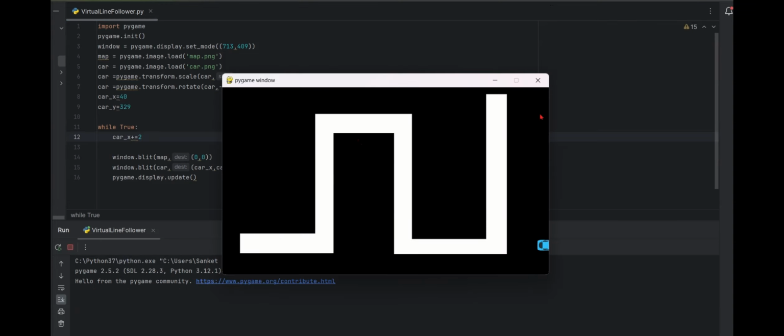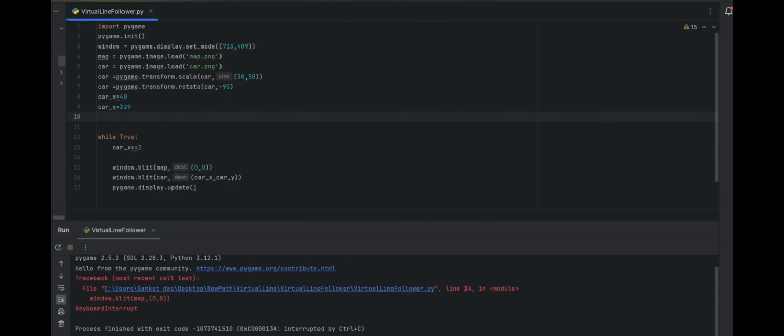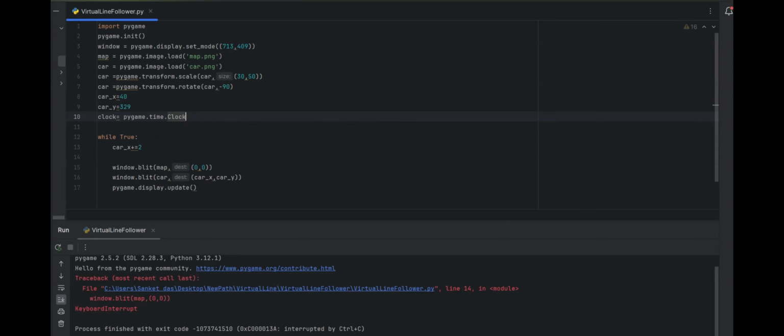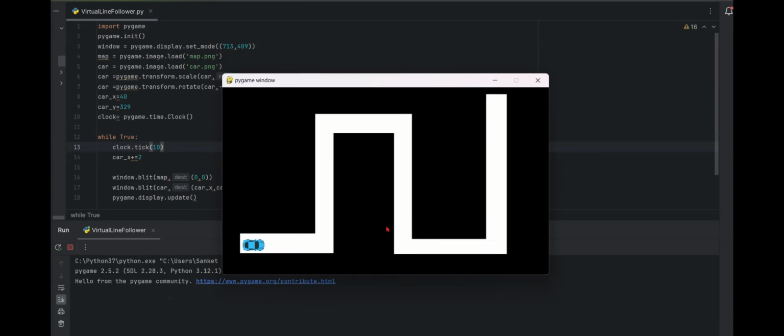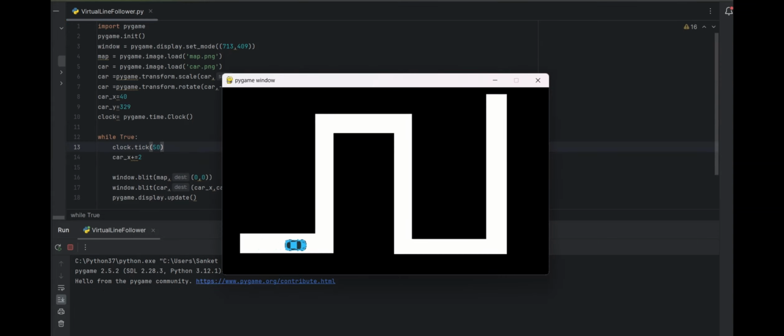As we can see, it is moving quite fast. If we want to control its speed, we can write clock equals pygame.time.Clock(), and inside the while loop we write clock.tick(10). Now let's run it. It is running quite slow, so let's increase it to, let's say, 90 or 50. This looks fine.